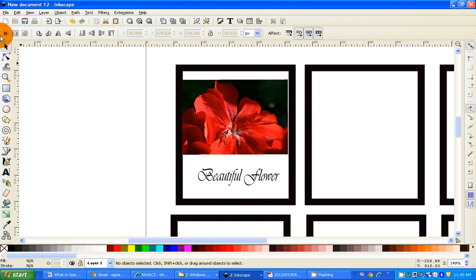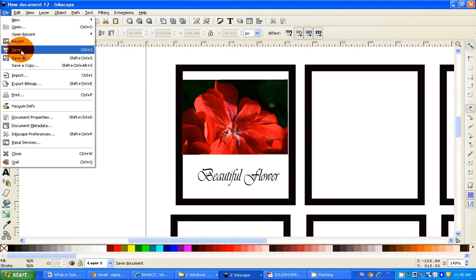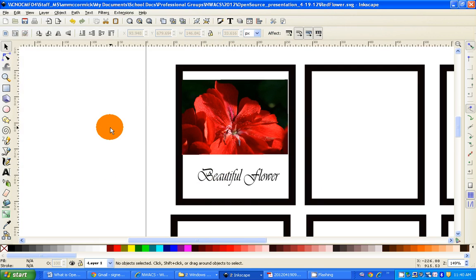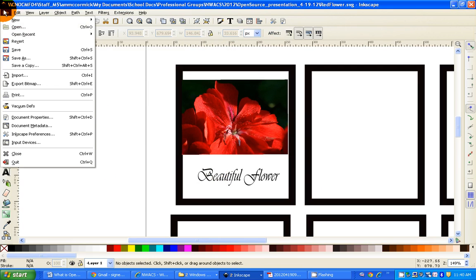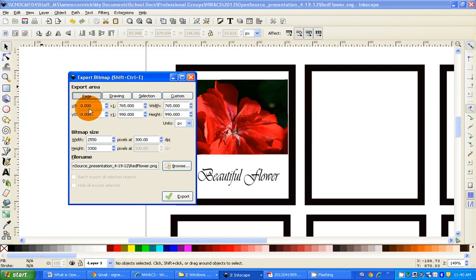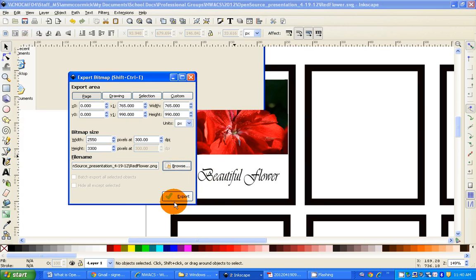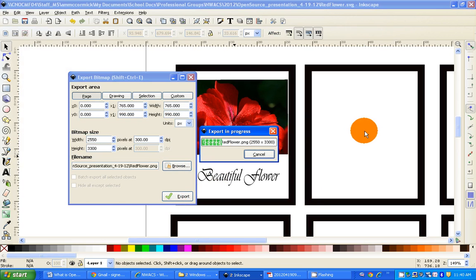Alright, so I'm rushing through this. We're now going to save it. We're saving it as an SVG. That's an Inkscape document. That means you can come back in and fix it. And now the other important part is to export. So exporting the bitmap, browse, it'll save it as a PNG, save, and export, and I gotta go.